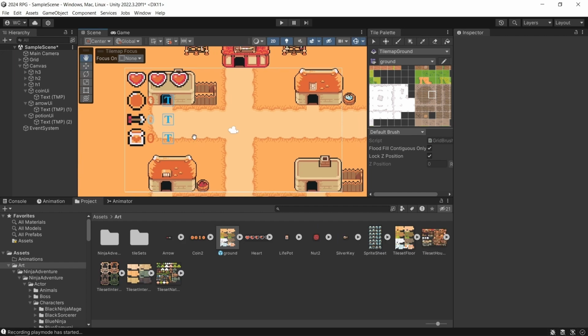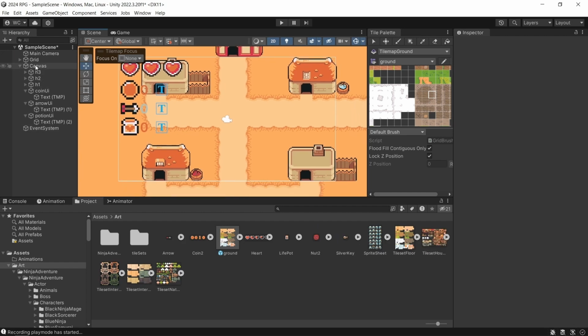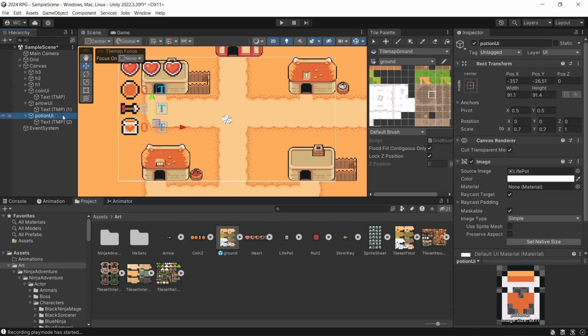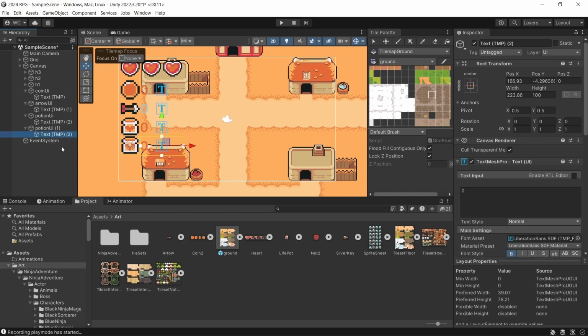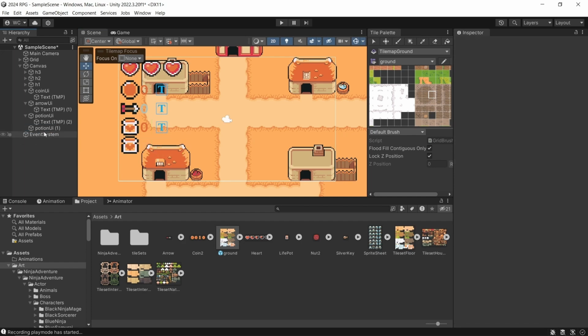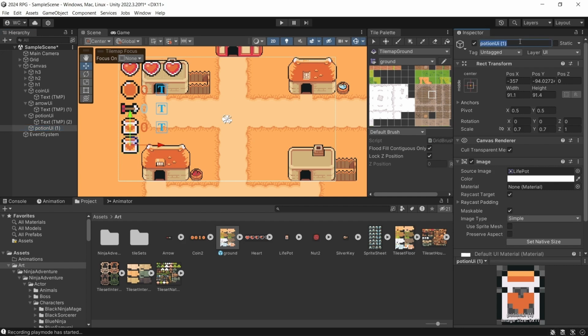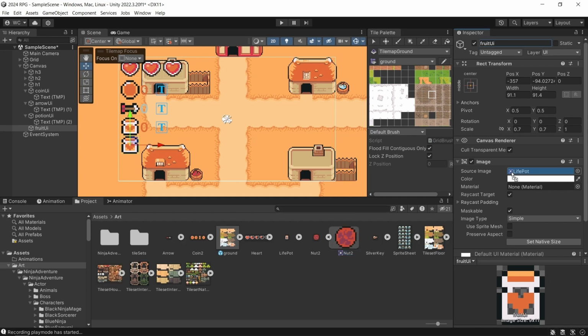Awesome. Now let's go ahead and make the actual image. So what we can do inside of our canvas that's already open, we can go ahead and just duplicate one of the ones down here, like the potion. Let's go ahead and duplicate that. I'm going to move it down here. All right, and what I'm going to do is I'm going to take away the text because we're only going to have one fruit or one key at a time. I'm going to change the name, of course. Let's change this to Fruit UI.